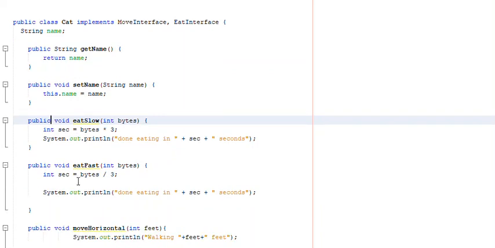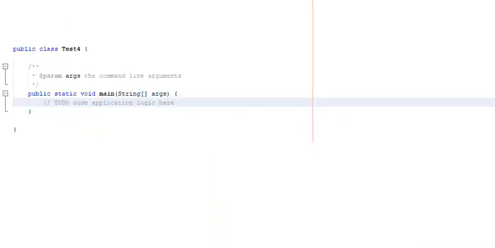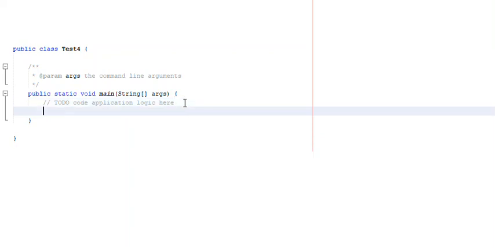Now let's see how we use that. I made a class called Test, and in this class, let me check that out. I want to use my cat, and I say Cat cat is equal to new Cat.